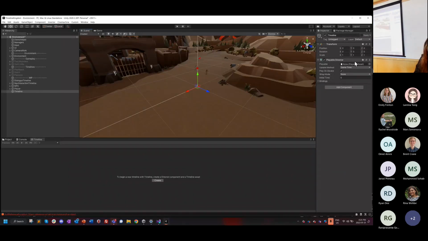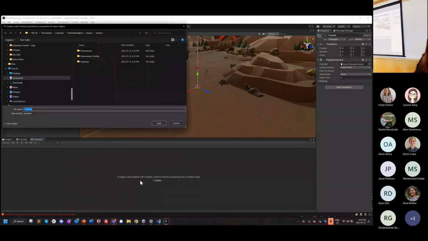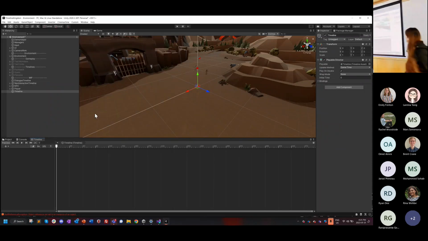So now that we have a playable director, it will prompt you to create a timeline. So you just click the button there, and then you could save it wherever you want. I would suggest creating a timeline folder, but name it however you want, and then save it. And then you'll see there's a progression of time going on.